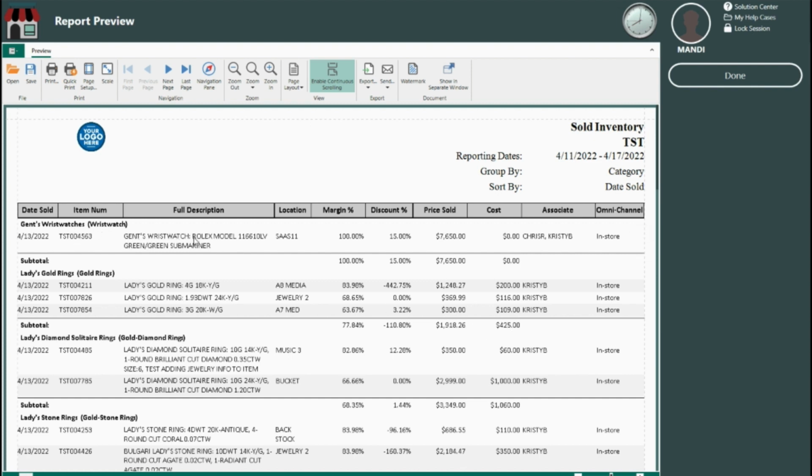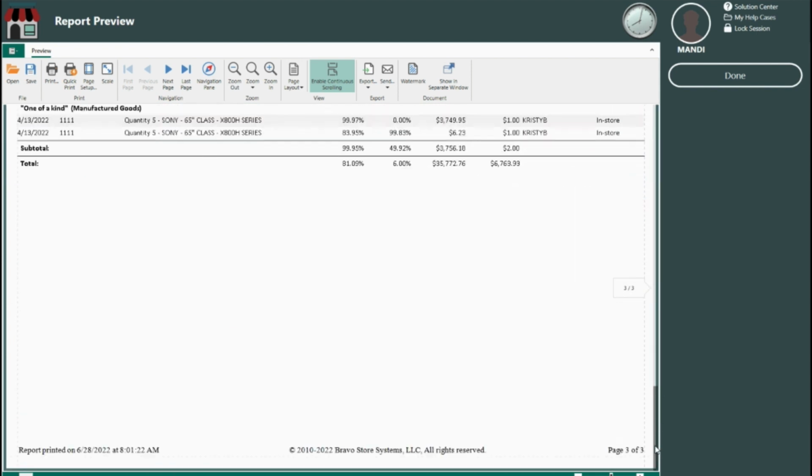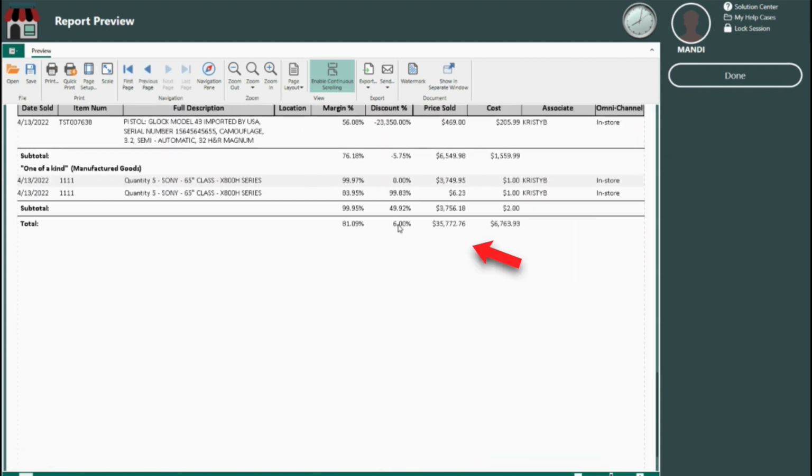Notice what information is shown: the date this item was sold, the margin made as a percentage, the discount given as a percentage, the price the item was sold for, and the item's cost and who sold it. If we scroll down to the bottom of the report, we can see the total amounts for the entire report for cost, price, discount, and margin.